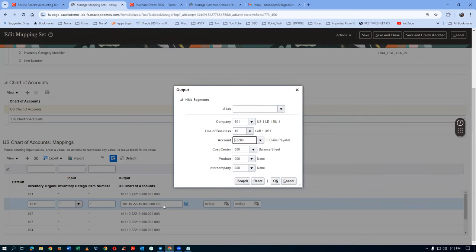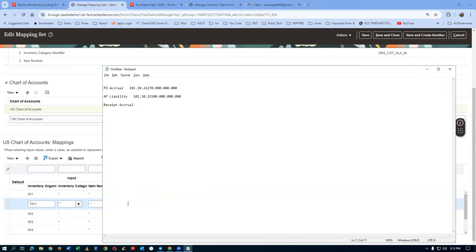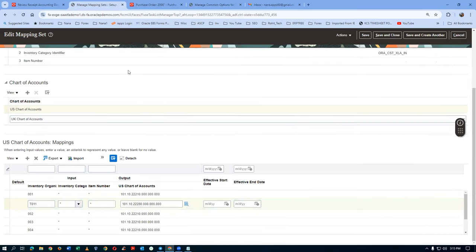Fine. Click on okay. Click on okay. And then the 80. Fine. So my receipt accrual is this. But I'm not very sure whether they all have to be different or the same. Fine. You discuss this with the financials and understand it. So we provide the accrual at three different places. One is the PO accrual, one is the AP liability on the common options, and one is the receipt accrual on the purchasing accounting mapping set actually. I'm giving it different, but I'm also not very sure about it.